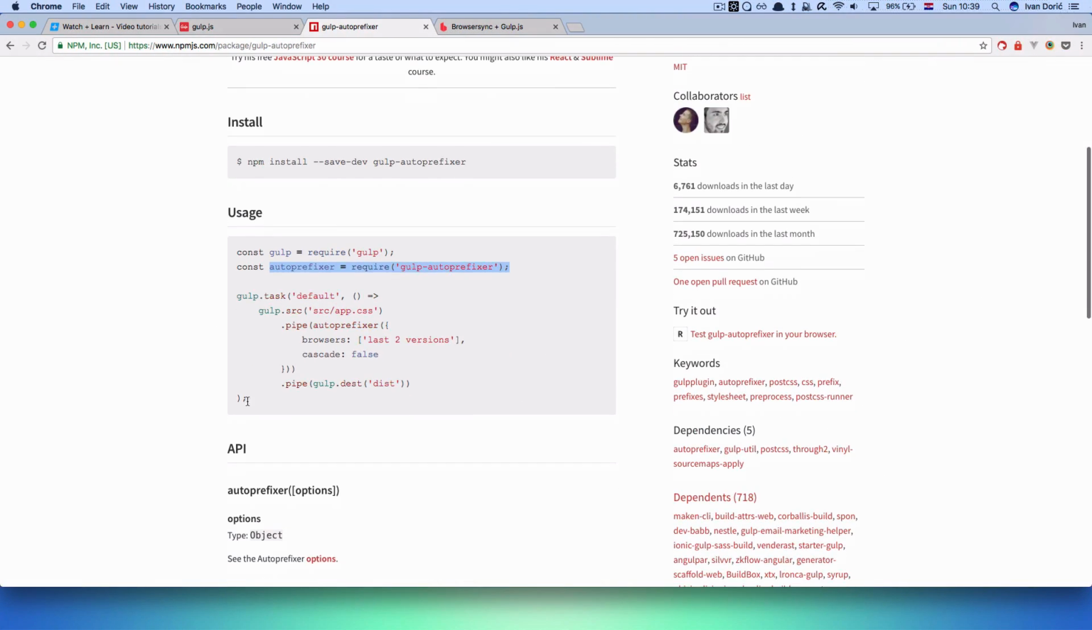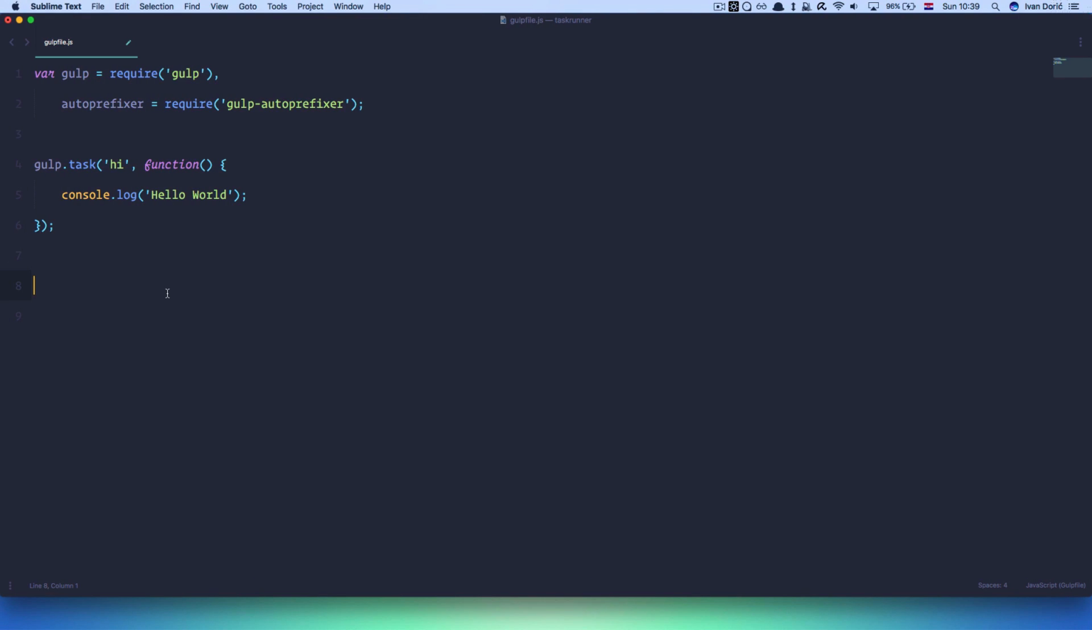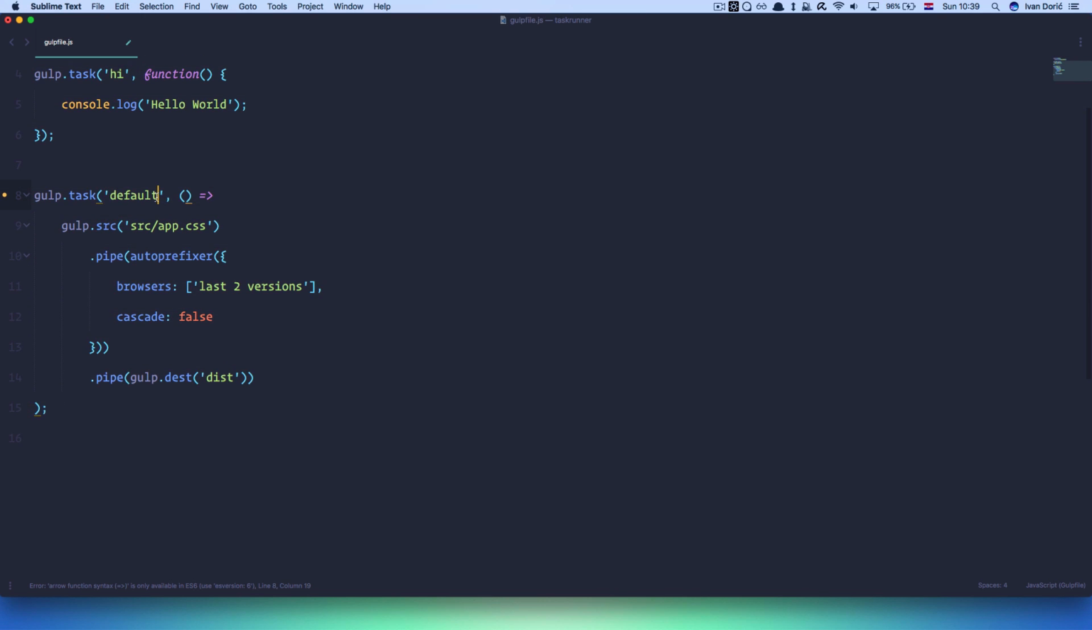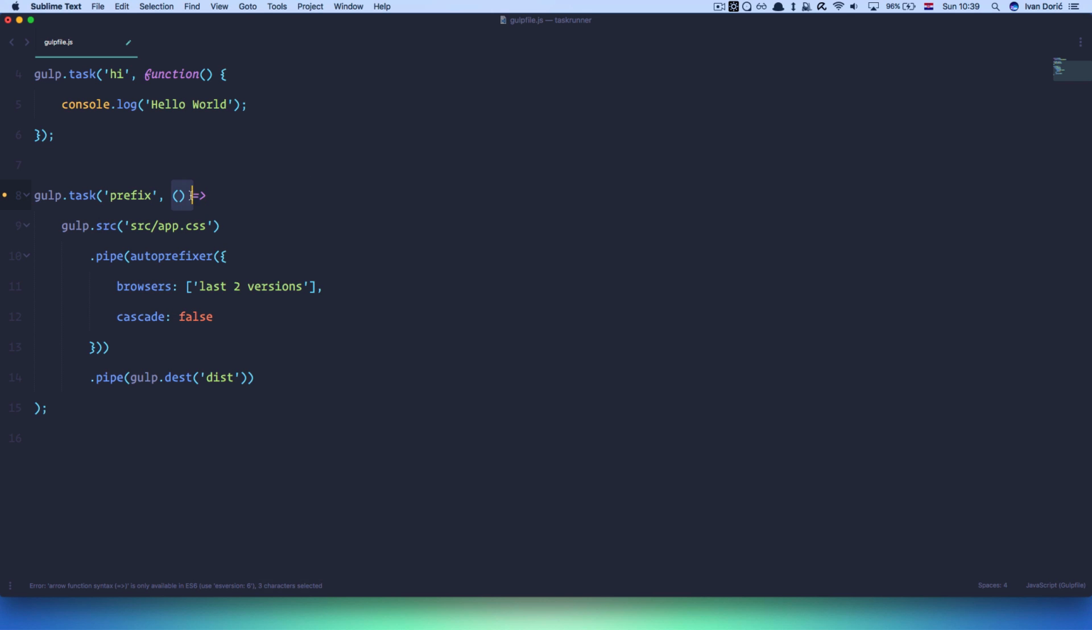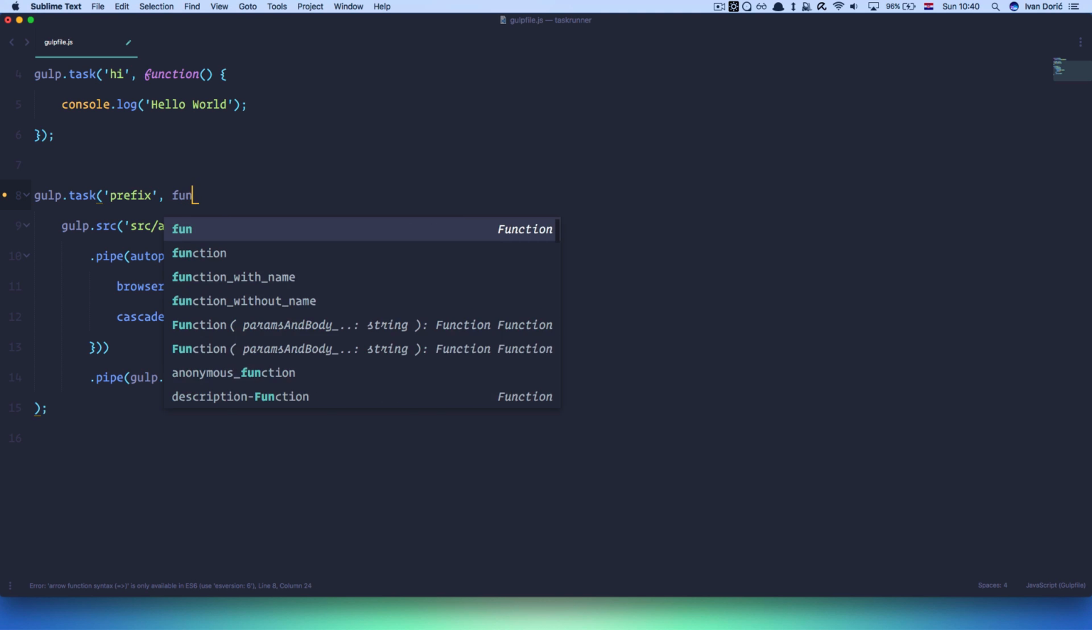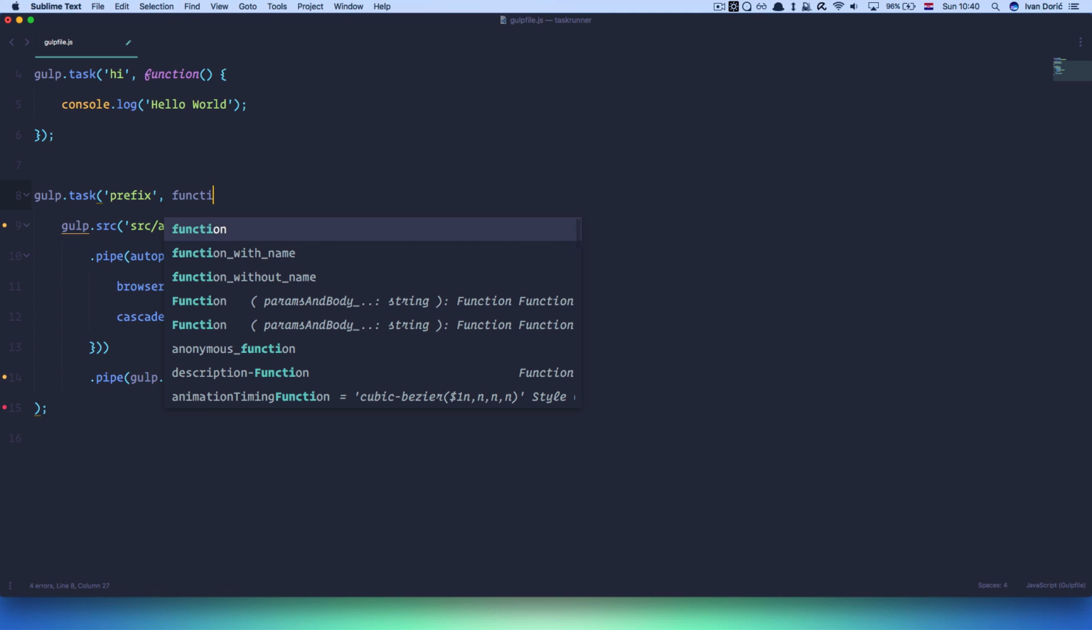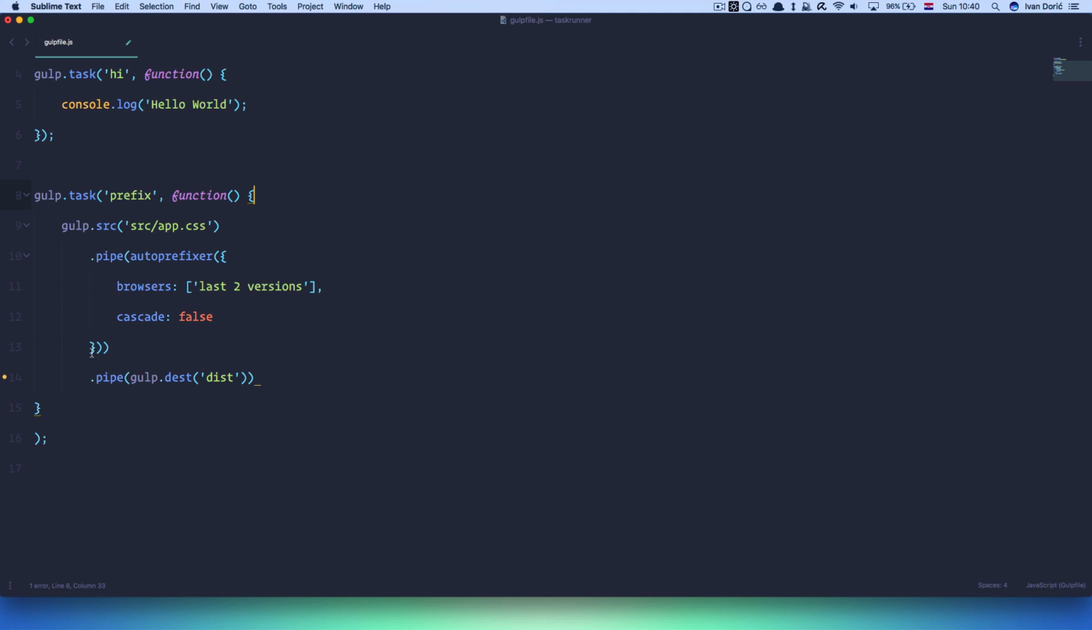Fortunately, we already have a usage example right here. So I'm just going to paste it in, and we are going to call our task prefix. Okay, and now this is ES6 syntax. We are just going to convert it to ES5 syntax so that you can follow along a bit easier. So you just add function instead of the arrows, and then you add curly braces around all of this code.